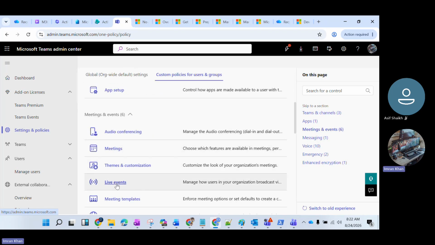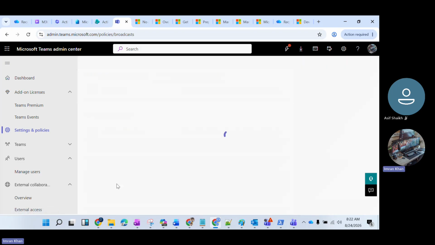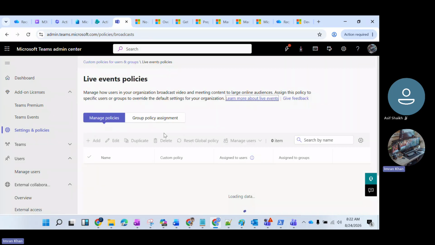Okay, next is live event. Live event means, if you know, any organization creates such an event, say your company owner or company CEO holds a live session, the event starts. It requires some settings, and based on the settings you can manage this live event.